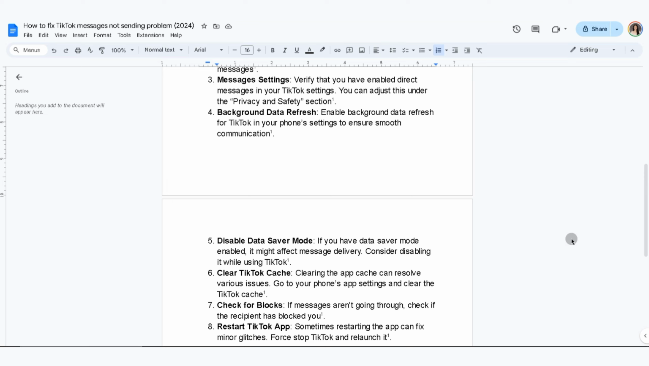The sixth thing that you can do is to clear TikTok cache. Clearing the app cache can resolve various issues. Go to your phone settings and clear the TikTok cache. Seventh thing that you can do is to check for blocks. If messages aren't going through, check if the recipient has blocked you.